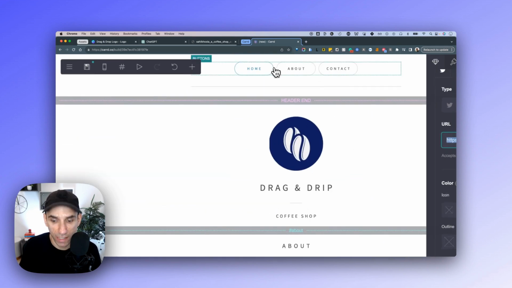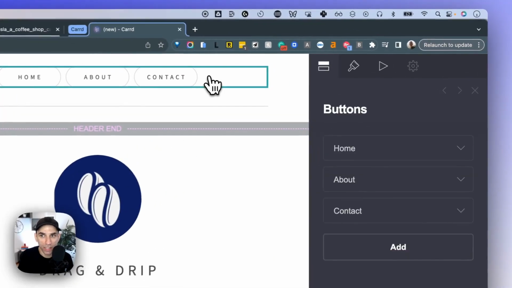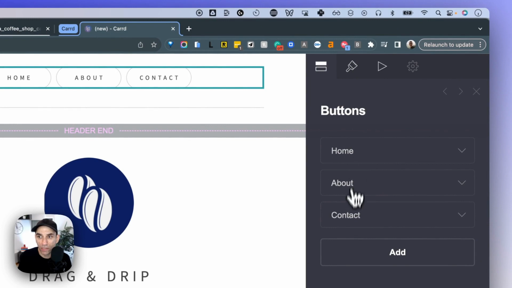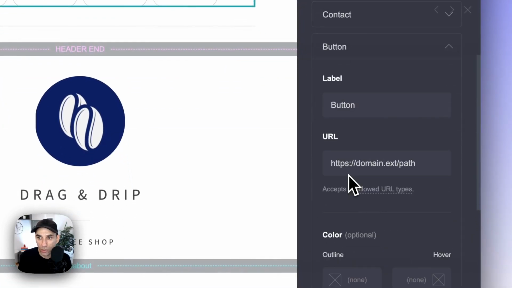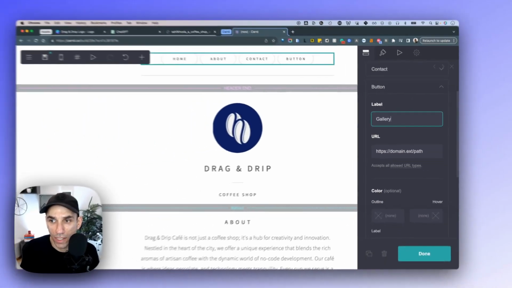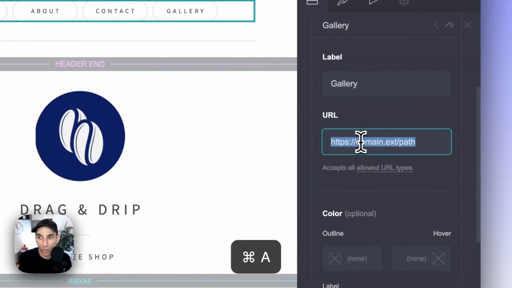I guess the only thing that's left is in the header, we only have 3 buttons, and we need to add 2 more buttons, one for the gallery section and one for the menu section. So let's go ahead and click on this. As you can see, there are 3 buttons here on the right, and we can add 2 more by clicking on the add button. So let's call this one the gallery. That's the label. And it is going to be pointed to the gallery part of the website.